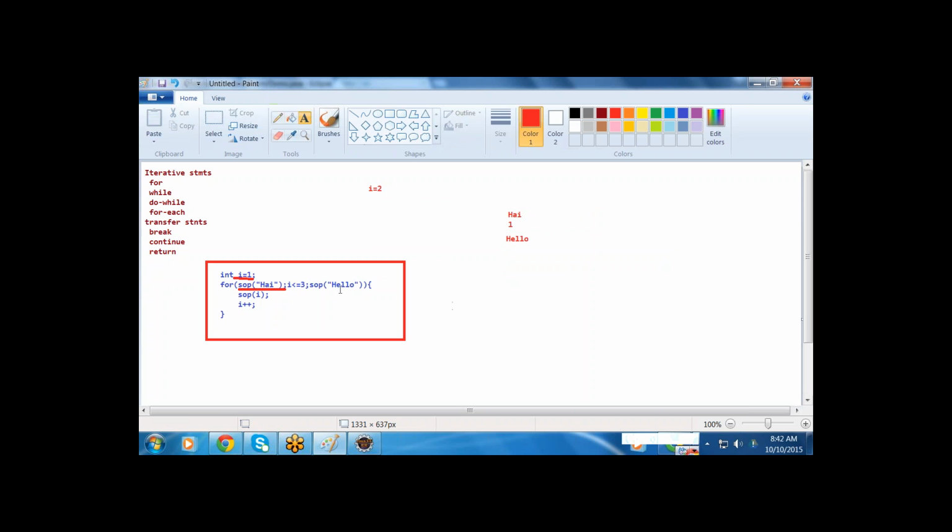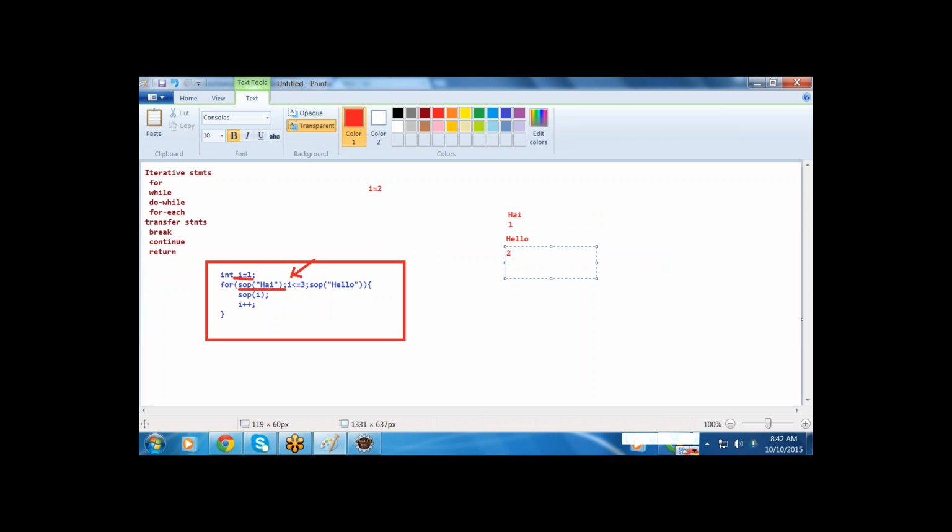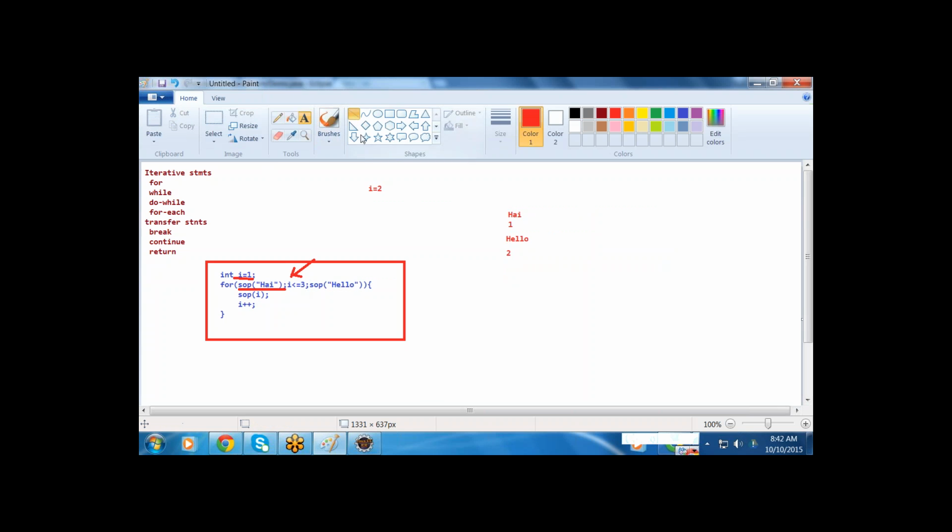2. Now it will go to the conditional statement again. What is the i value? 2. 2 less than or equal to 3, true or false? Yes, it is true. That's why again it will execute the SOP. The value is 2, and it will increment by 1, so i will become 3. Now it will go to the increment/decrement section, and hello will be printed.